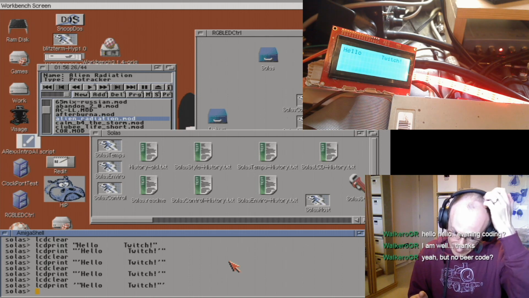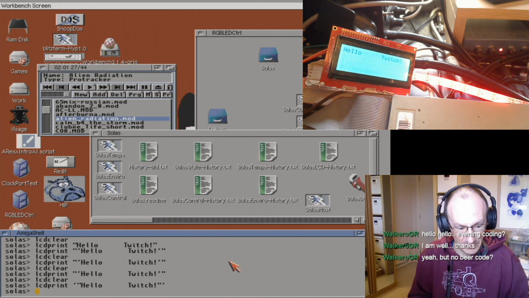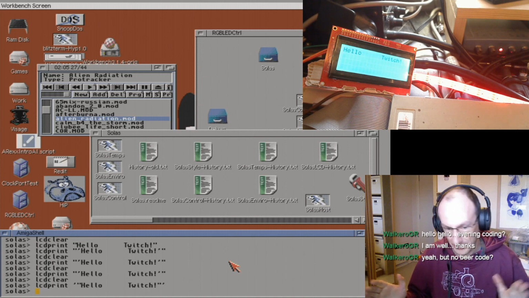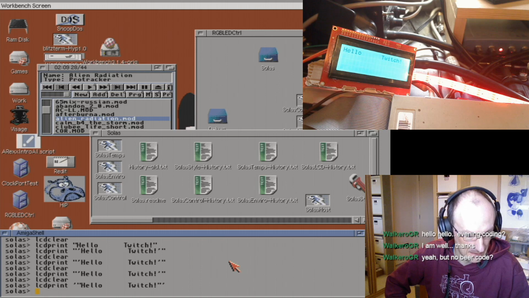So you could just decide on each line separately. But if you want to pass it as a single message, the whole page as a single message, you need to space it out yourself with ARexx.